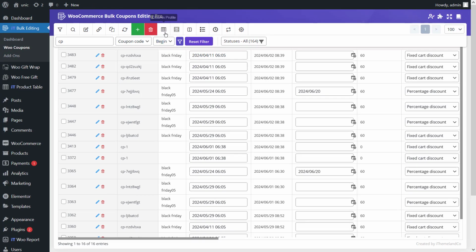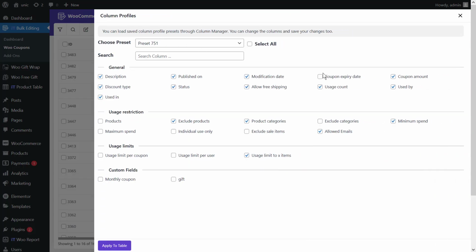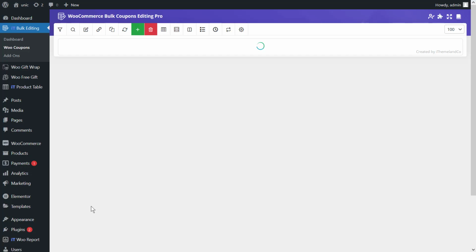To add the expiry dates column, you need to first open column profiles form from the main page and then mark coupon expiry dates column and then click on apply to table.